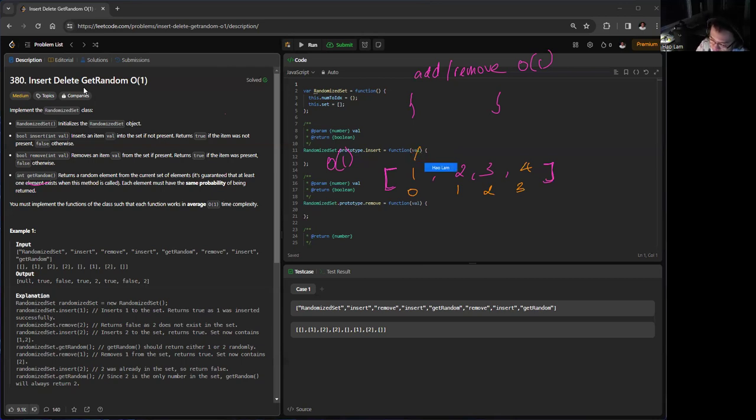So because of that, we can combine the array with a hash map. We can keep track of the index of each value: 3 is at index 2 and 4 is at index 3. So let's say we want to remove 1. We can look up the index here in constant time, and we know where 1 is.